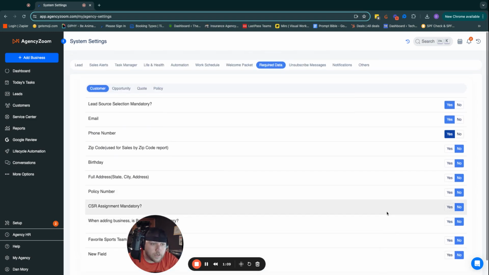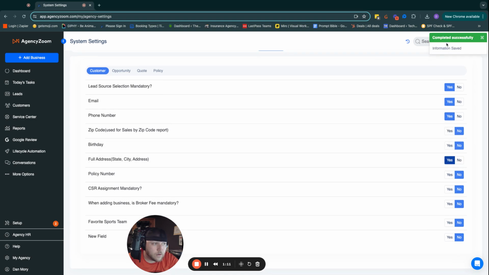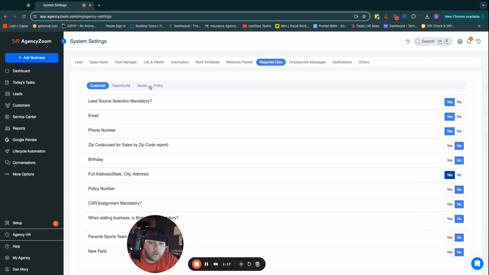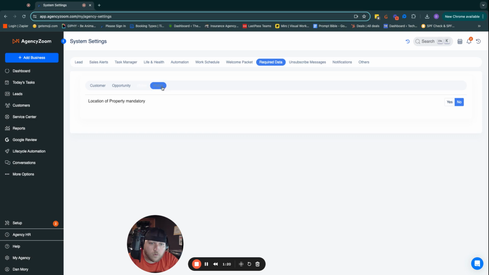So once I do this, it saves automatically. You can see the little completed successfully modal up in the top there. And I can just keep clicking through here. Opportunity we looked at, quote, policy, anything that I can possibly want, any custom fields, whatever, outside of what is already required, you can choose to make required or not required just under this required data.